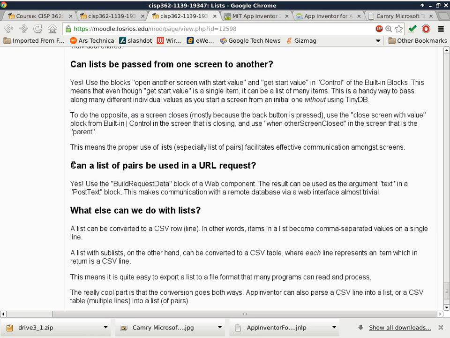Can a list of pairs be used in a URL request? And the answer is yes. Now this is particularly helpful for people who want to interface your app with a website. So when you are trying to update a website or query a website, you may contain multiple parameters in your query. Okay, so you might want to pass along product code, price, date, customer ID, and so on and so forth, to the website. You can do that with what we call a list of pairs, or pair list. We'll talk about that in just a little bit.